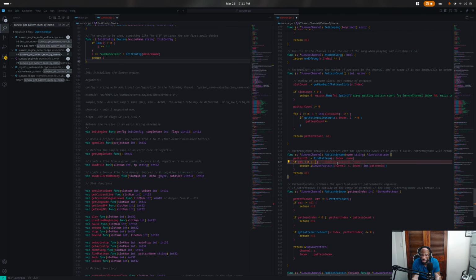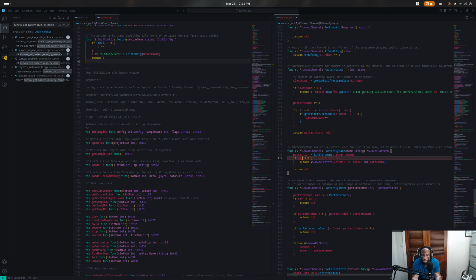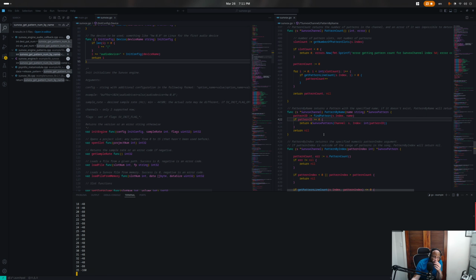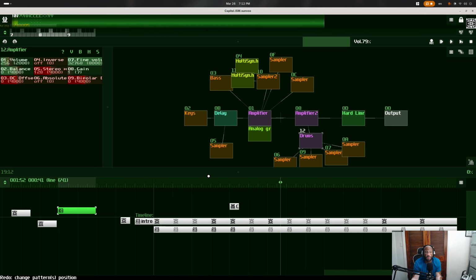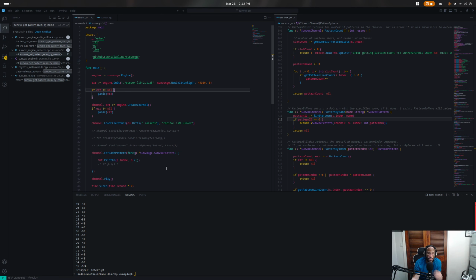Okay, so there we go. All right. There we go. So now we have the positions and we're looping through only 36 patterns, which is correct. So now we can move these back.